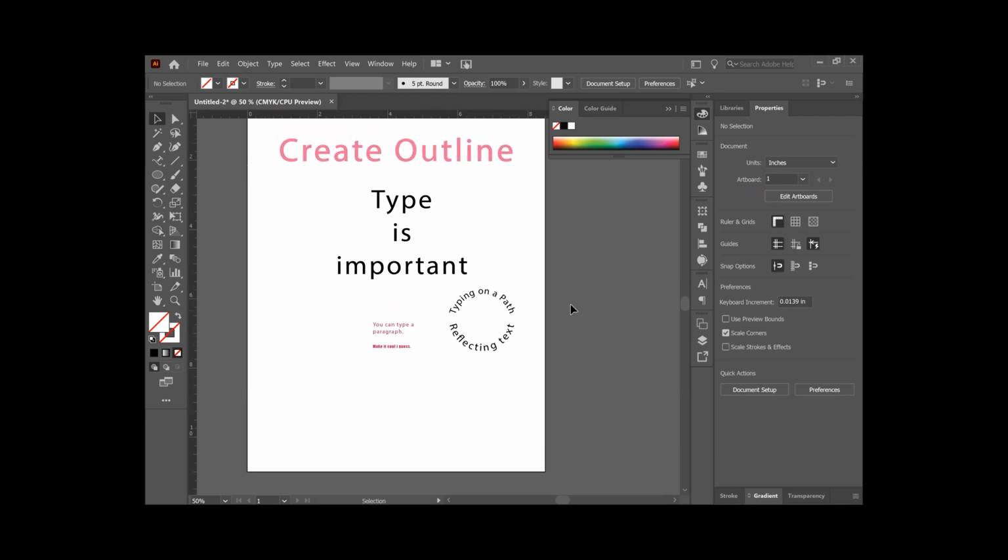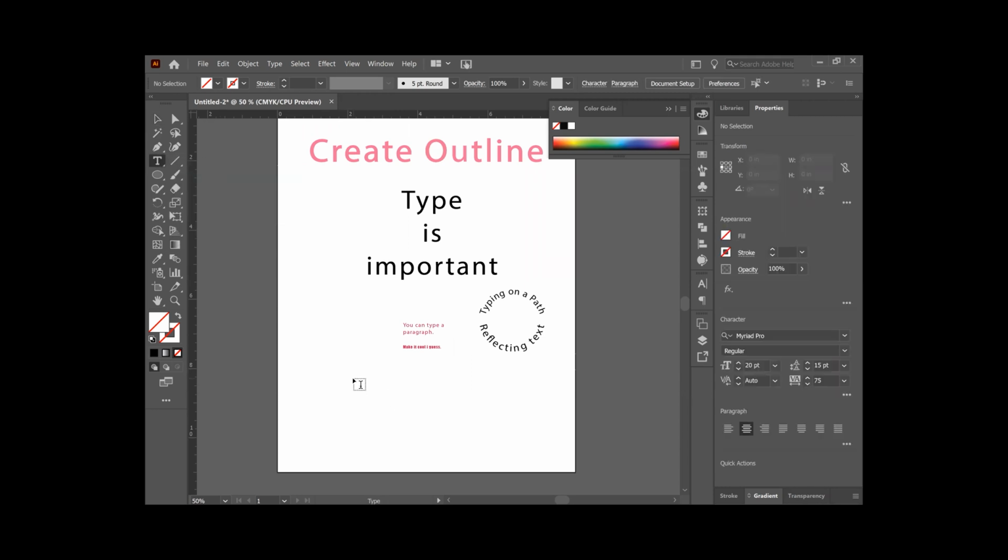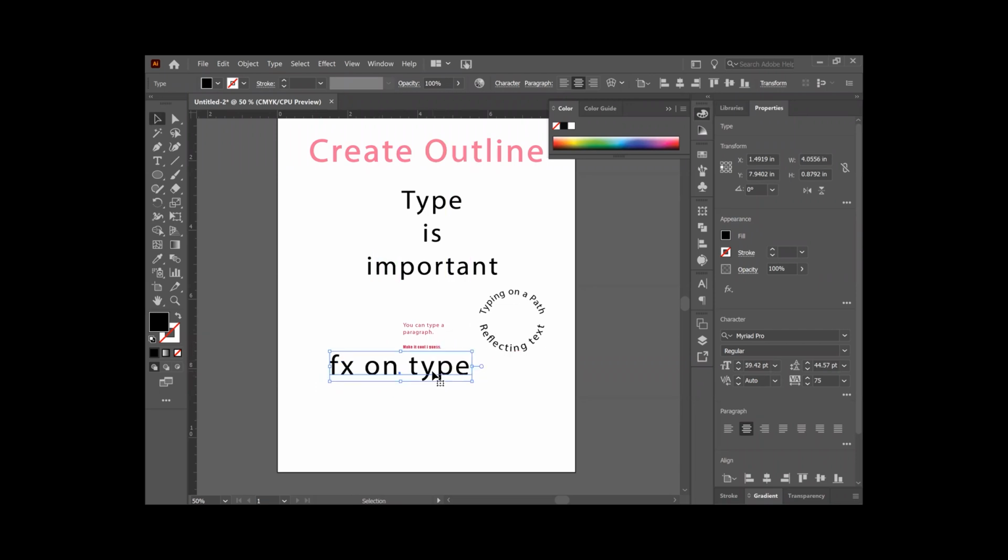All right. Oh, there are some effects that you can do with type. So I'm going to go to the type tool, right click, just do the regular type tool, and I'm going to show you how to do some effects on type. With the selection tool, I'm going to make it a little bigger so you can see it.